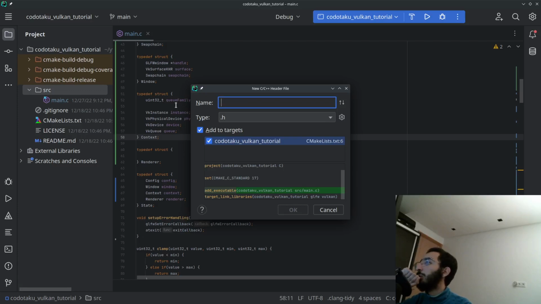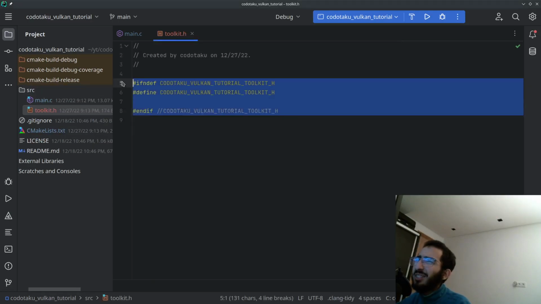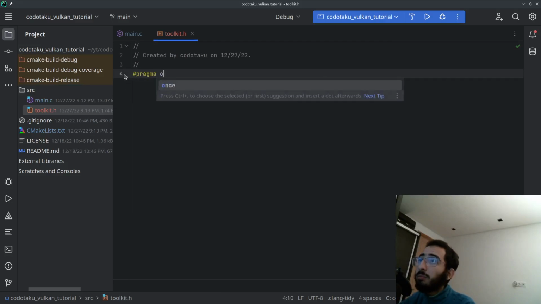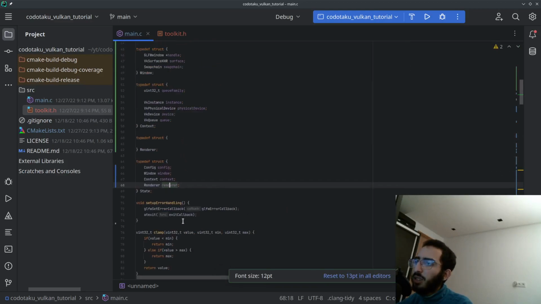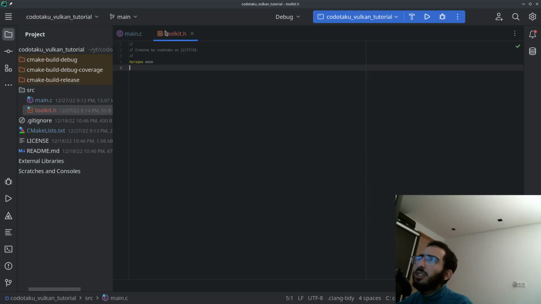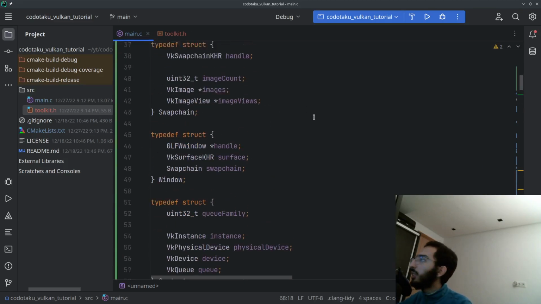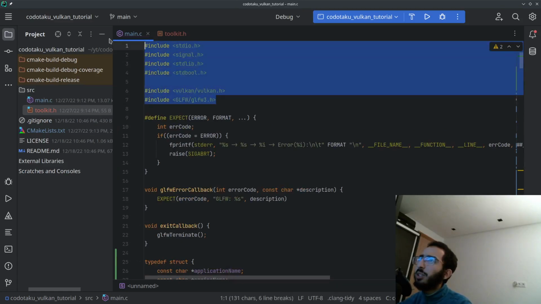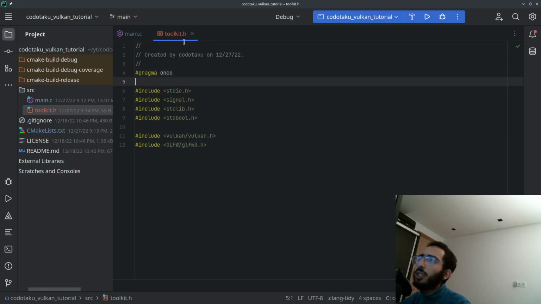I don't know what to call it, to be honest. Let's call it maybe toolkit. I don't know, weird. Toolkit, okay, fine. Let's go with that. And instead of this junk, I'm just gonna say pragma once, okay. Lovely stuff. And now I'm gonna start by taking these. The toolkit.h is just gonna hold all the headers that we need, basically. Starting with the headers that we need here, like GLFW and all of this craziness. Okay, I can put it here just like that.